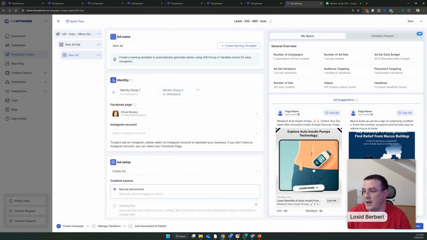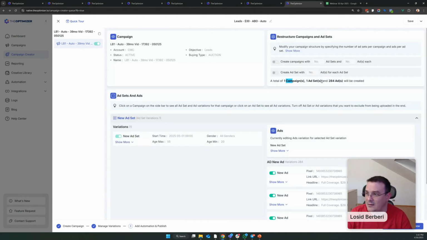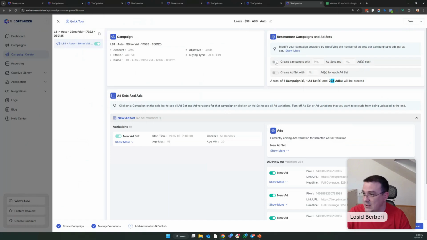I will go to manage variations. And here, instead of creating one campaign with one ad set and 248 ads, which is not what we want to do, let's go back here and see what the settings were. We wanted one ad per ad set. So let's do this other option here. So we want one campaign with one ad per ad set, which means that we're going to test each creative with $30 a day.